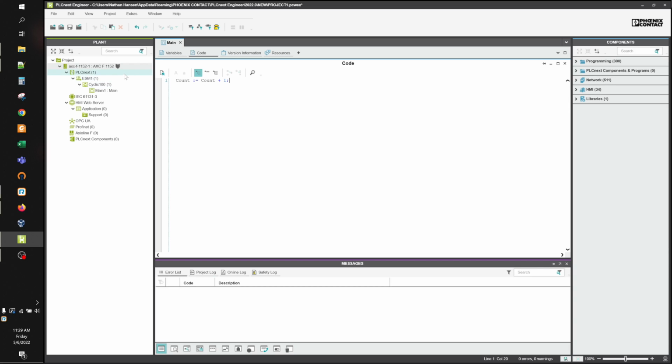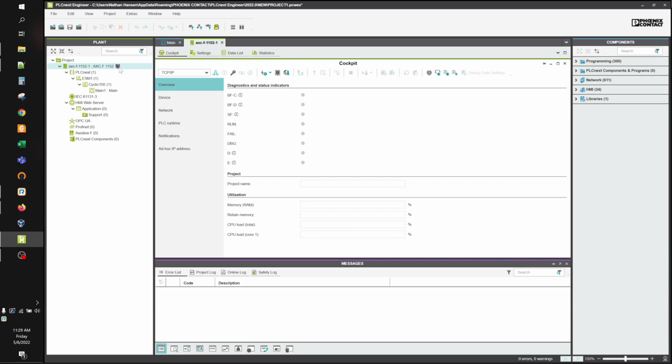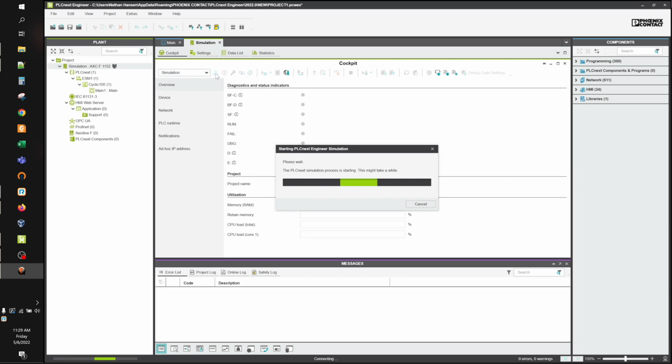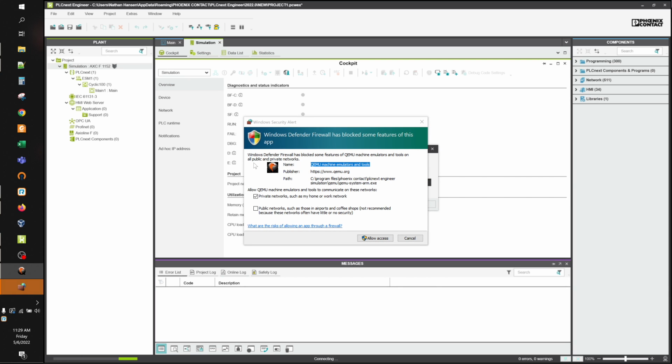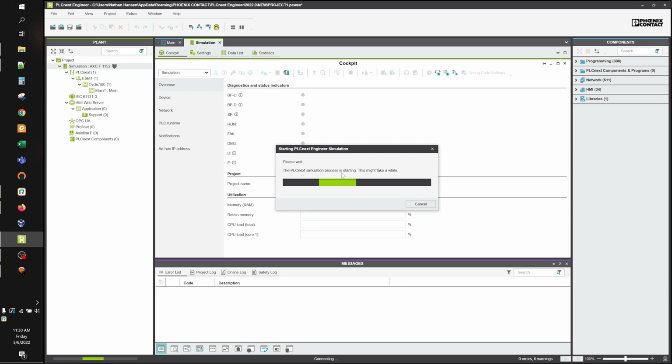Now that that program's written, we're going to go up to the controller. We're going to go over to the cockpit. We're going to change from TCP/IP to simulation. And we're going to go ahead and hit connect to the controller. Going to start the PLC Next Engineer. If this is the first time you've started it, it's going to ask you for access through the firewall. This does take about 3 minutes to get started on my PC.